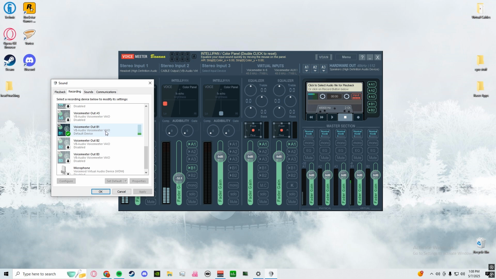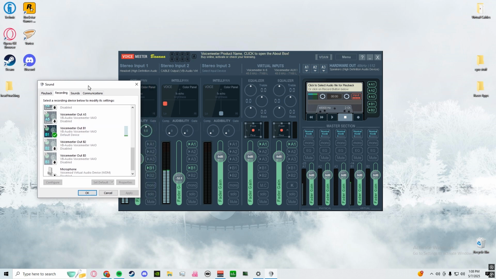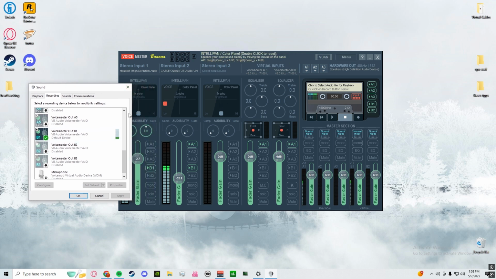All right, this is where it gets confusing. VoiceMeeter Input, whatever this is, all right, is VoiceMeeter Out B1. I know they don't look the same. VoiceMeeter has changed this, and they have not updated the actual Windows settings, apparently. I'm not too sure what the deal with this is.